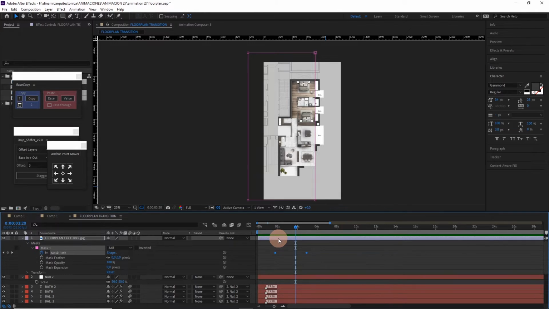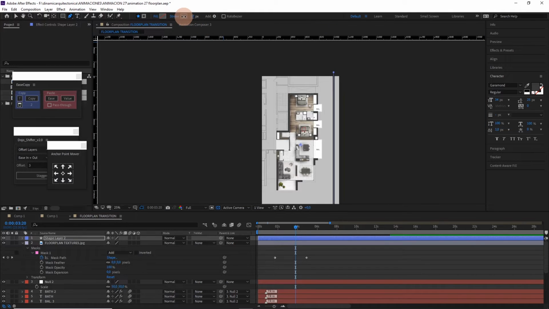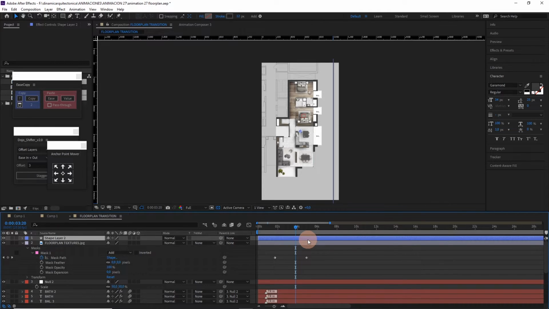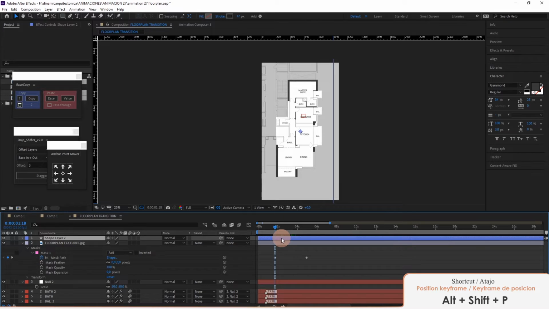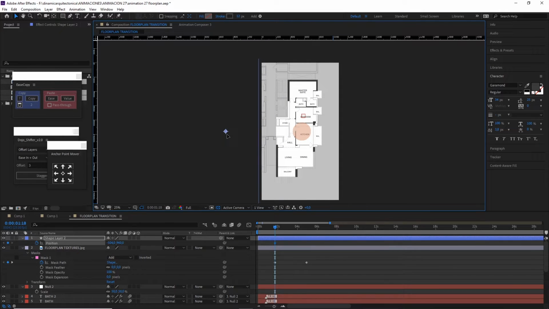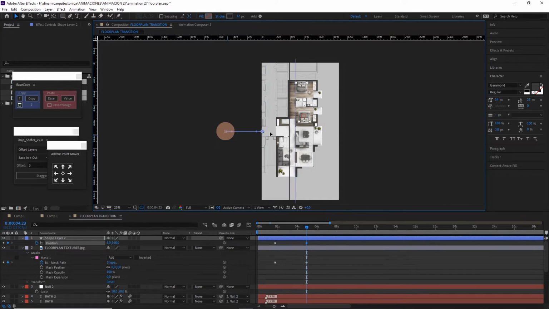A detail that I want to add is a line to define this transformation. For this, I will press F2 to deselect any layer, select the pen tool and create a line. In this way. This will have position keyframes that have to be aligned with the keyframe of the mask. For this, we go to the first one and press the shortcut Alt-Shift-P. Here, go to the last keyframe, and again, we choose this position.